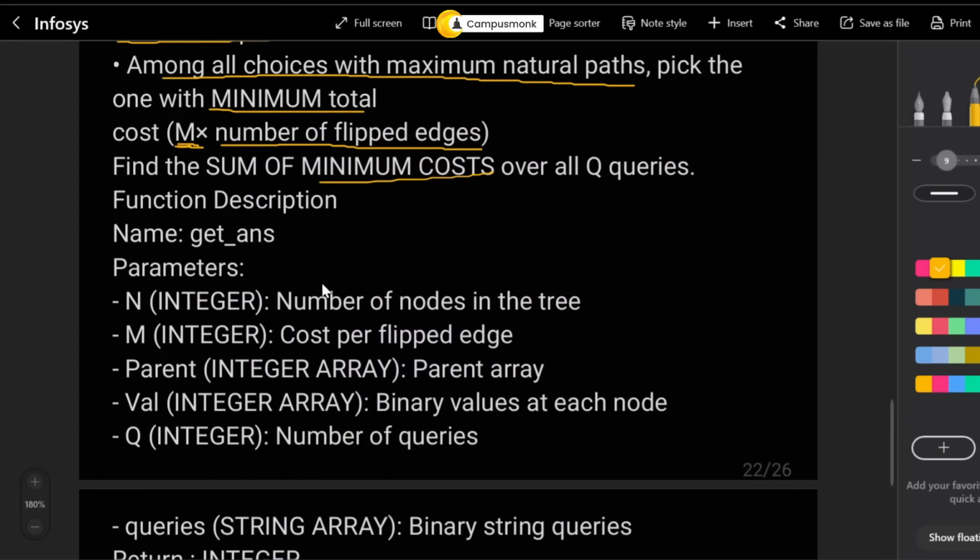Again, you have to write the get answer function, and it is going to have n, that is the number of nodes, m, that is the cost per flipped edge, and there will be a parent array. So you need to write the array, all the node values, and there will be a value array where you have to provide the binary values.